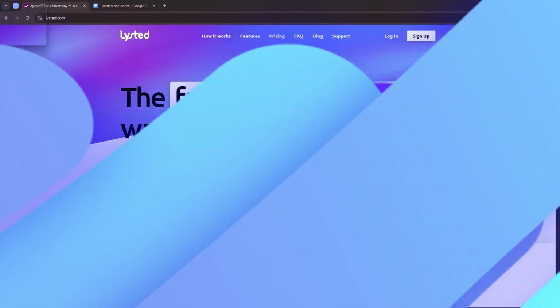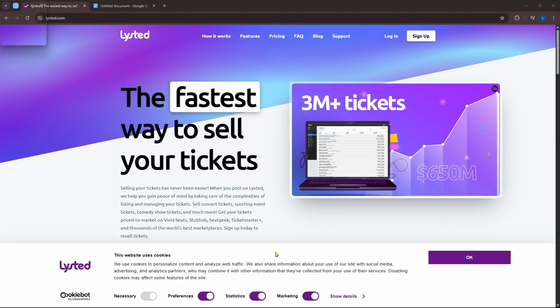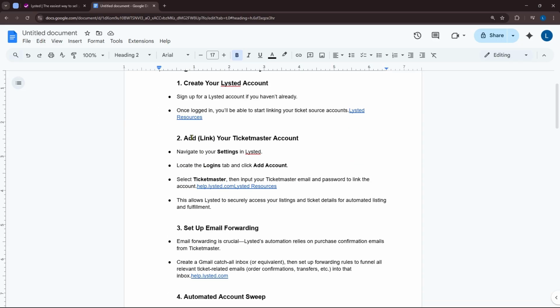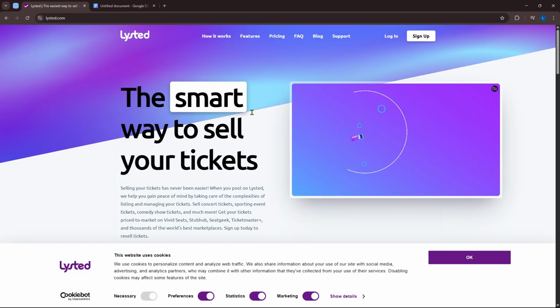Hey everyone, so let us now discuss how to link your Ticketmaster on your Lysted. So first you want to create, of course, your Lysted account. So if you already have that and you want to add or link your Ticketmaster account, you want to go to your settings on your Lysted.